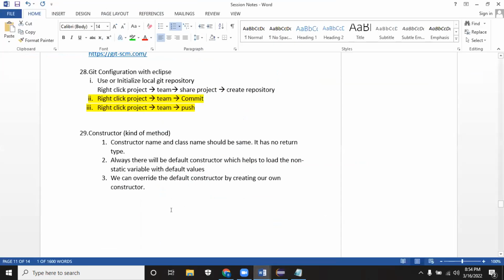Now we can override the default constructor by creating our own constructor. You can create a constructor with argument and a constructor without argument. You can create your own constructor with argument or without argument. Let me just give you an introduction to constructor and how to create it.